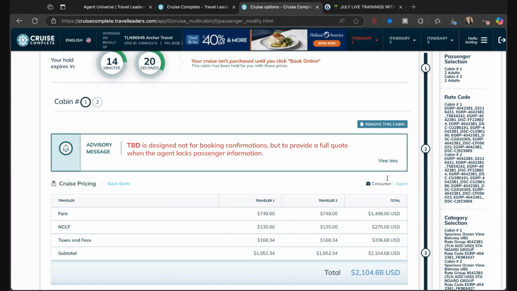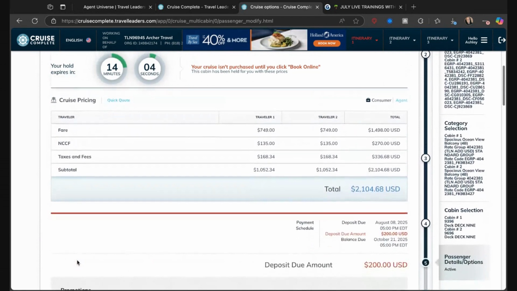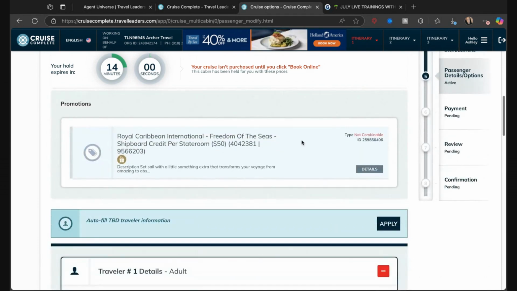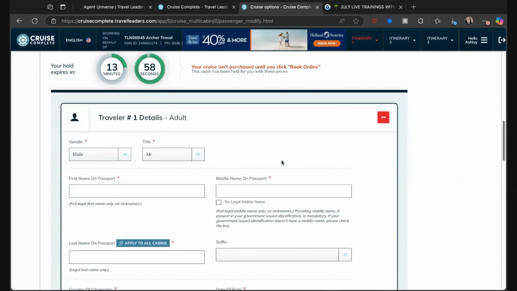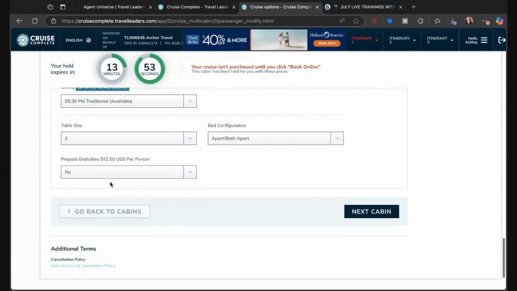You see right here? So you see how it says consumer? This is a consumer. And when you click agent, this is your commission right here. Okay? And it'll be the same for 2, so that's for 2 cabins. That's not bad. All right, fare, subtitles, taxes, payment schedule, deposit due date, and then there's this, and now we're gonna have to put this all together.